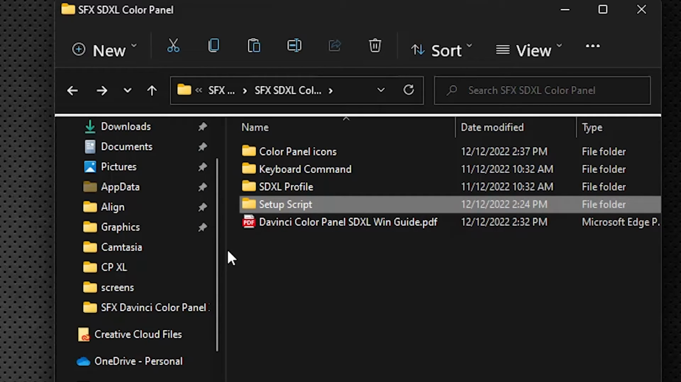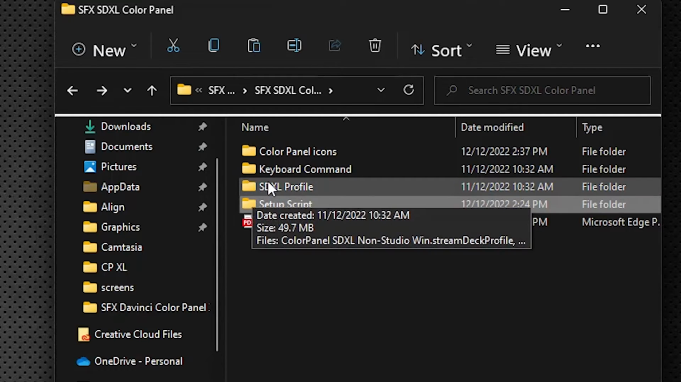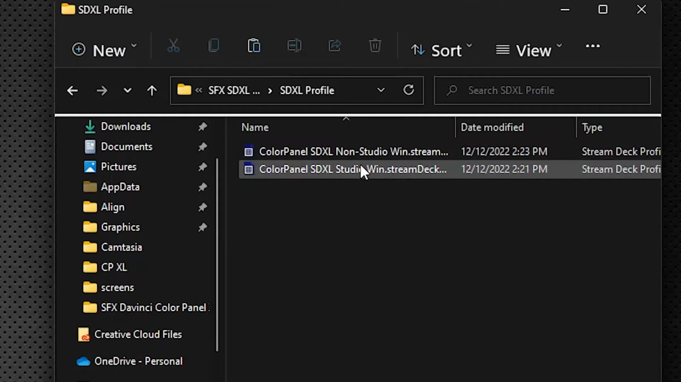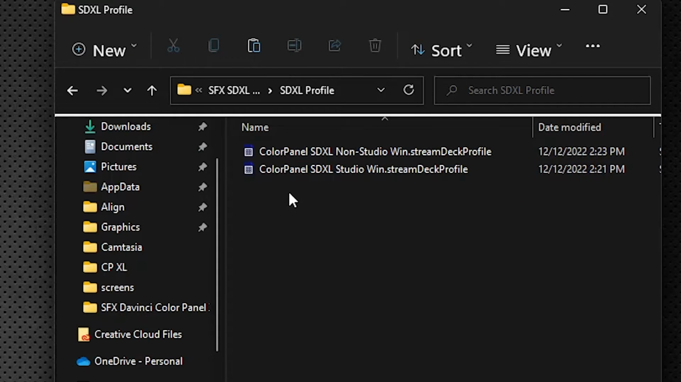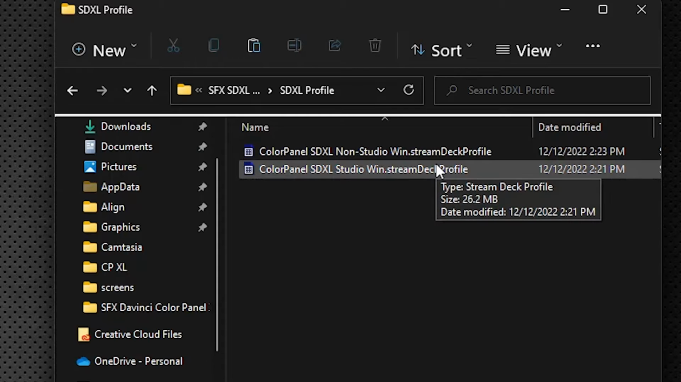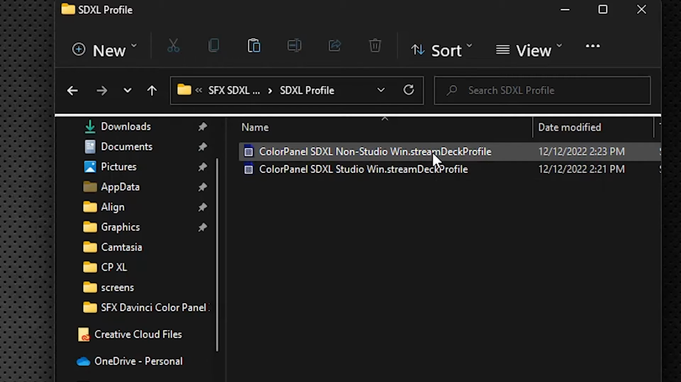Now the next thing we want to do is import the profile into Stream Deck. If you look in here in the SDXL profile, you'll see there are two profiles. One is for the studio version of DaVinci Resolve, and one is for the non-studio or the free version of DaVinci Resolve. Whichever one you happen to be working with, that's the profile you will load into your XL device. They're virtually identical, except the non-studio does not have Magic Mask or Dolby Vision.